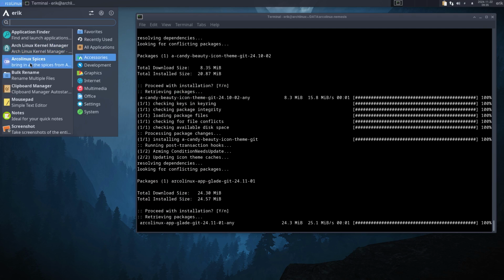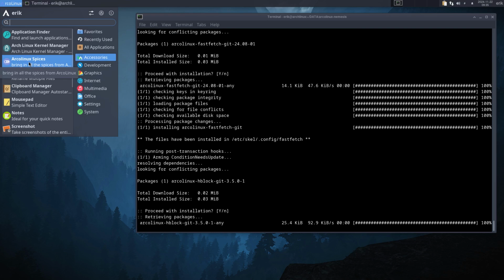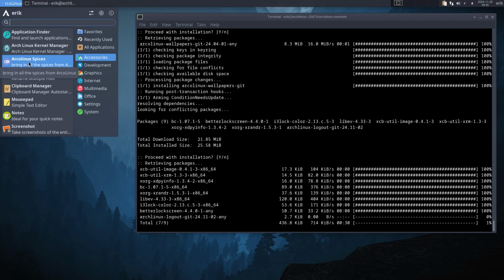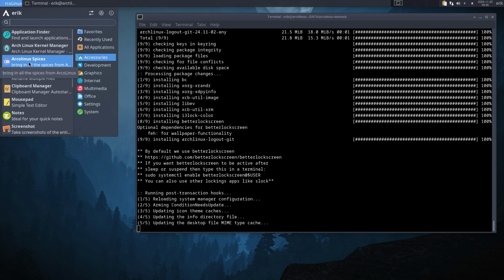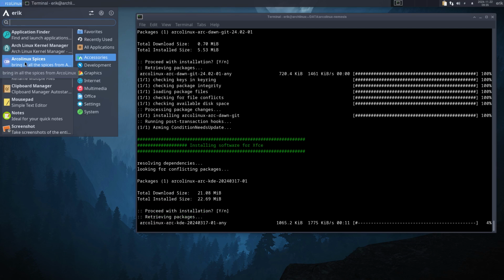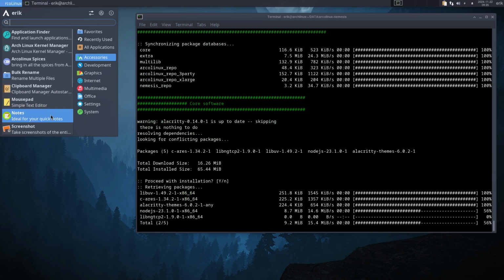ArcoLinux Kernel Manager, ArcoLinux Spices, that can be removed actually, because once the keys, the mirrors, and pacman.conf are in order, you don't need the spices anymore. It's all set now.